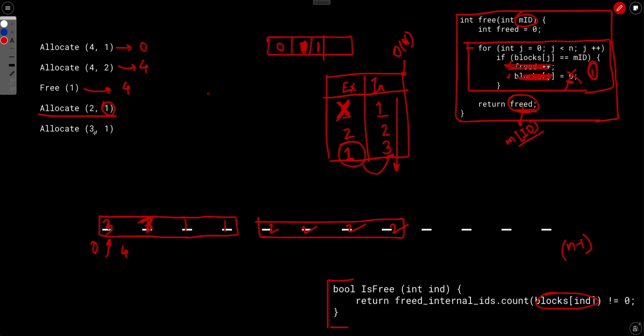Again a request comes, allocate 3 for 5. So the internal ID of 1 is 3 only, so we'll reuse this 3, and we want 3 blocks. If you start from here, there are only two blocks free, so this is not correct. So we'll just mark these three blocks as internal ID 3.